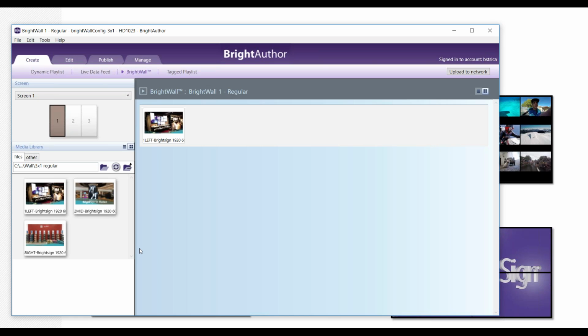All right. So, yeah, pretty straightforward. And one of the nice things with BrightAuthor is we talked before about using HTML. You can do walls in HTML as well. Or you can, for example, use HTML to do a ticker.